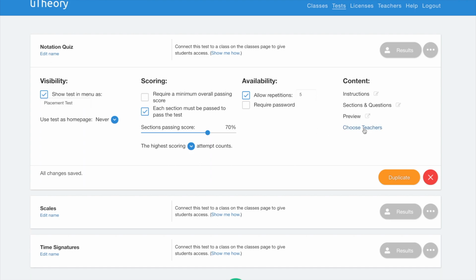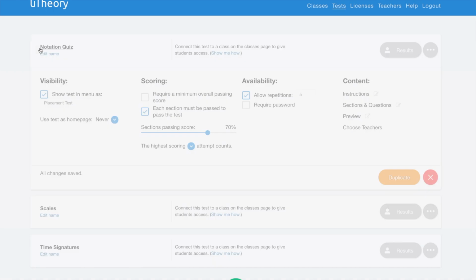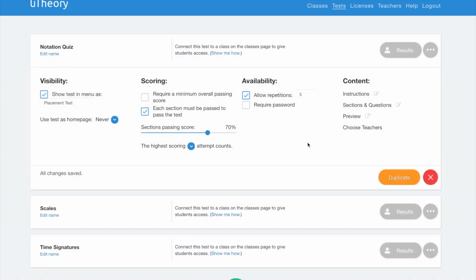To give other instructors access to the test, go to Choose Teachers. Teachers can view results and edit test settings, and teachers' assistants can view results only. To see an example of your test from the student's perspective, you can try out the test by clicking Preview.